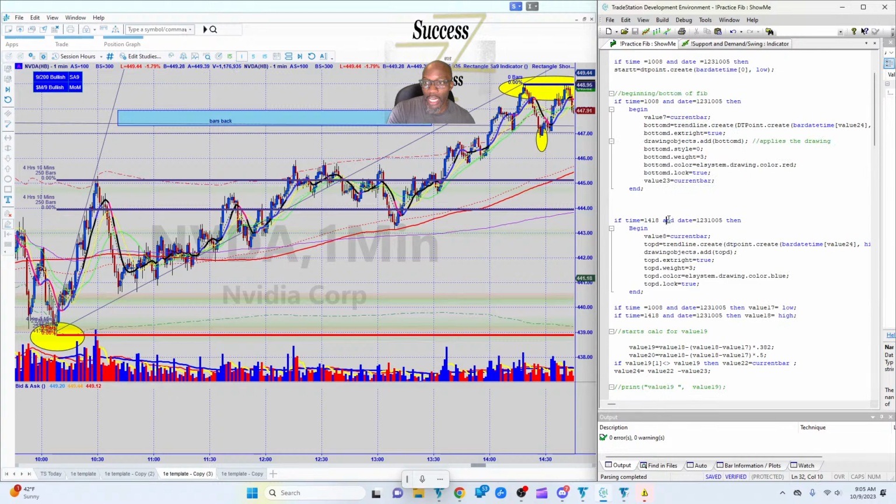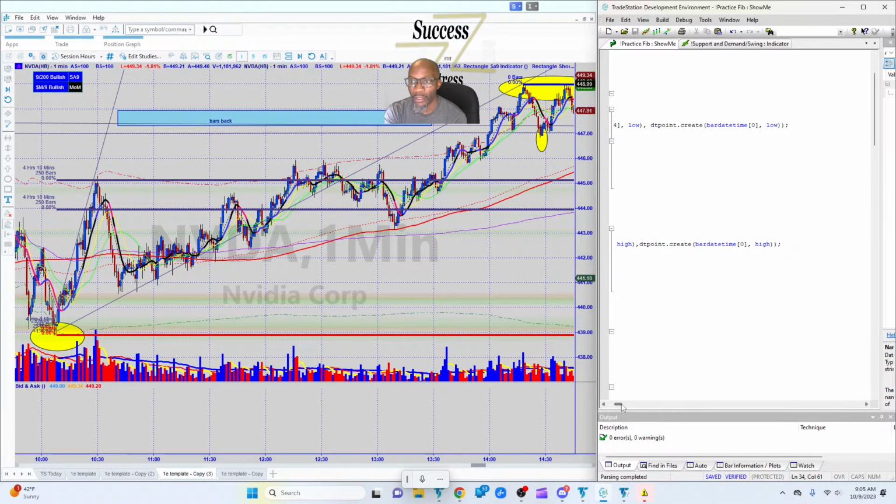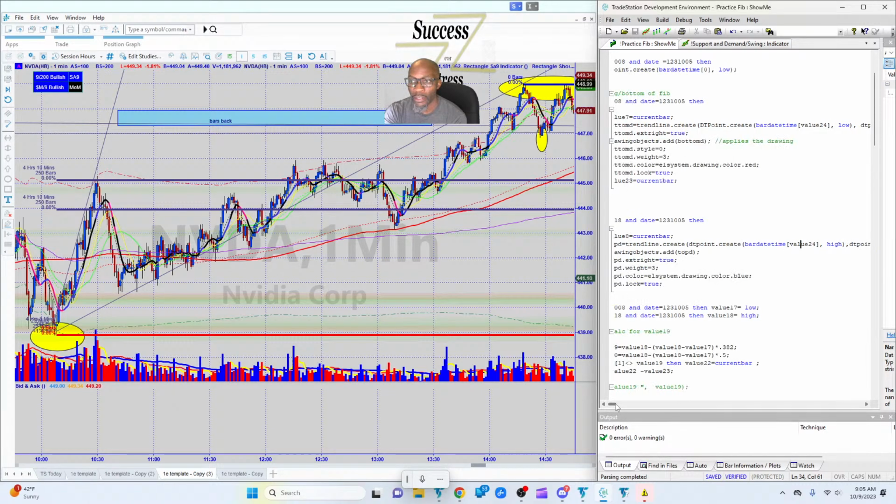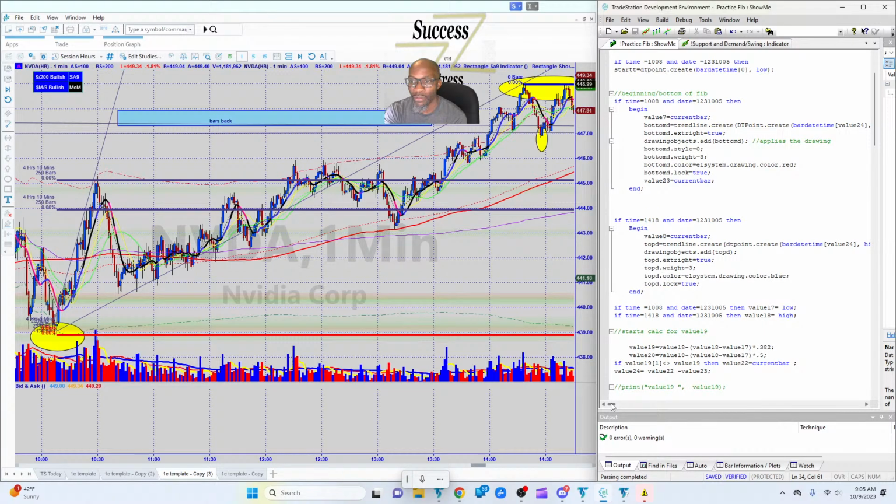We still should be able to reference that back. Really? If time equals 14:18 and it's October the 5th, then value 8 equals current bar. Okay. Bar date. Value 24. I don't see anything wrong with that.